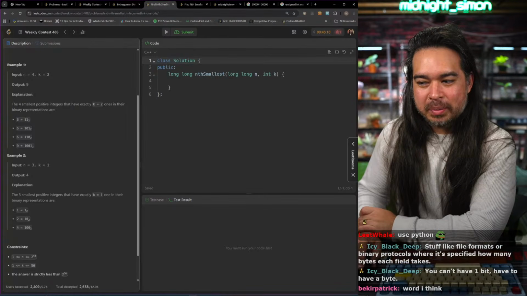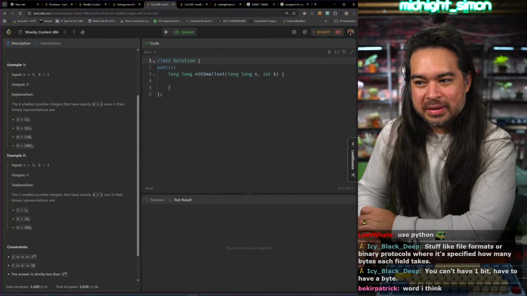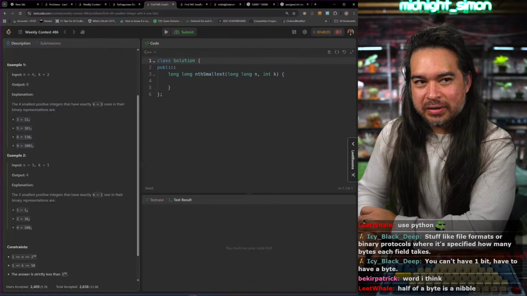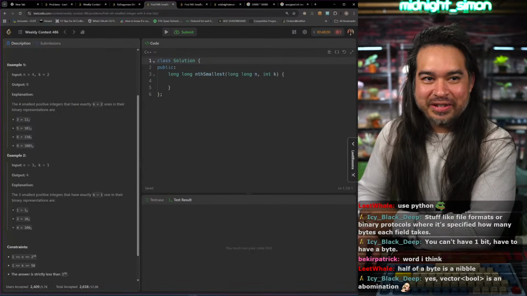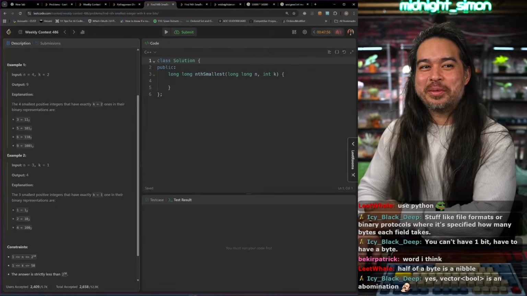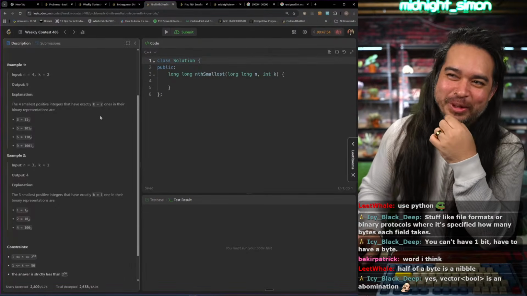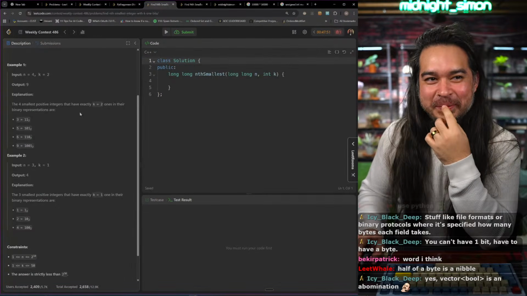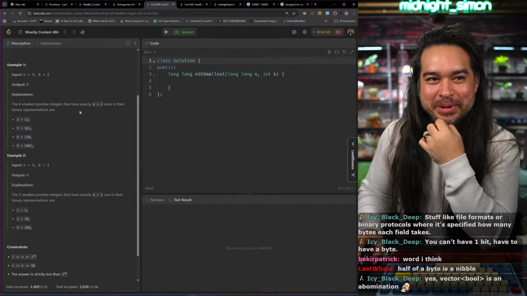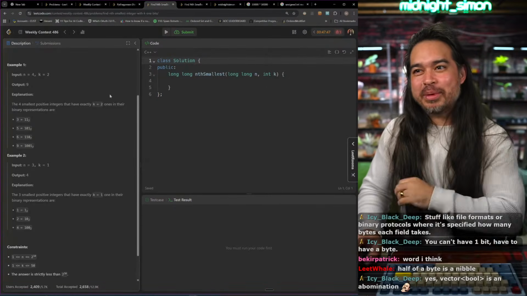Is that why vector bool is so controversial in C++? Because it's not really a vector of bits. It's like a vector of bytes, and each byte has some stuff. Vector bool is an abomination. A word? Yeah, half of a byte is a nibble. Is that true? Or you're just messing with me, man.